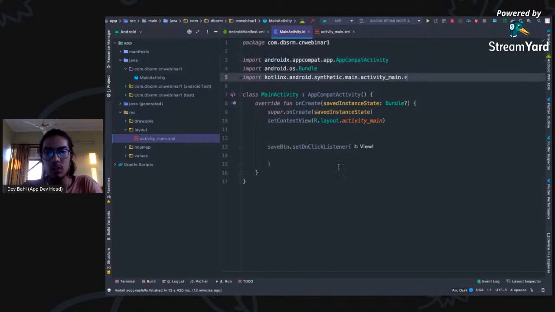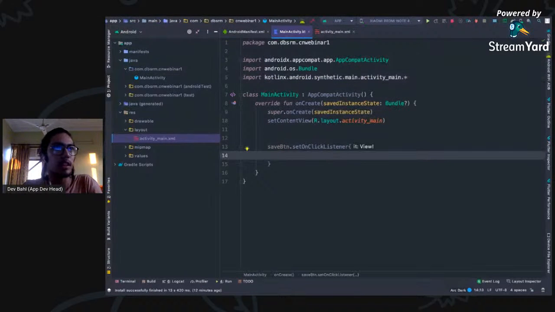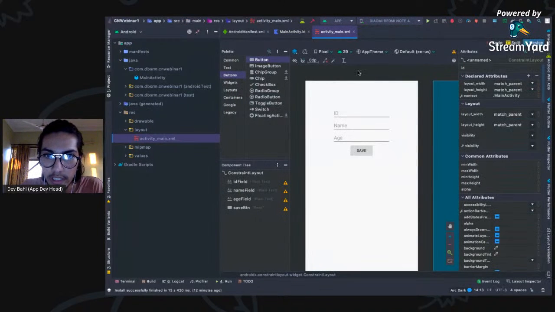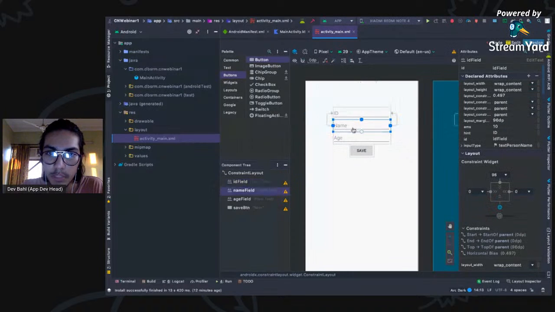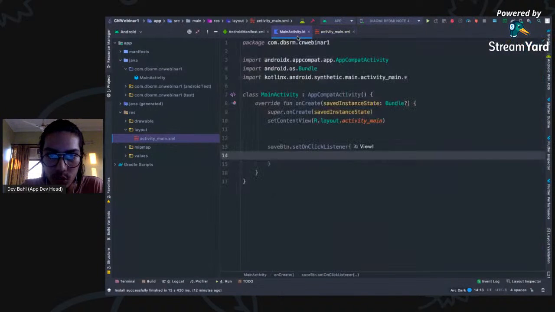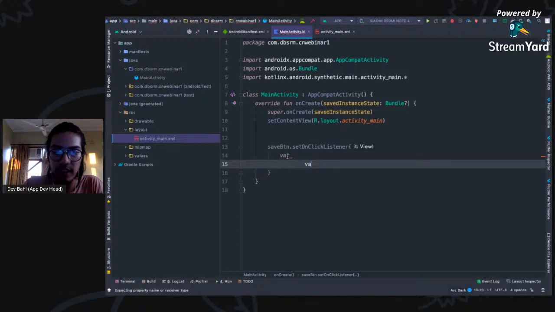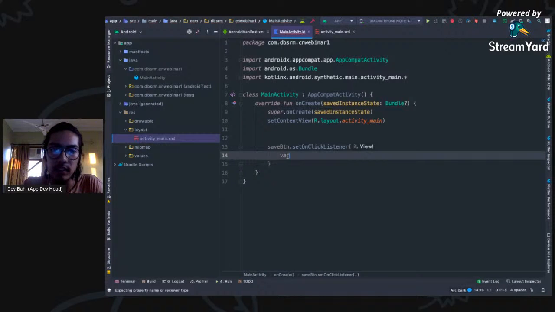See. So after this button is clicked, what we are going to do is, first of all, we are going to take the text from these fields. So now I'm going to declare a variable. Now in Kotlin, you have two types of variable. One is var and the other one is val. So val is a fixed variable, and var is a general variable which changes. You can change it. So we'll use val here.